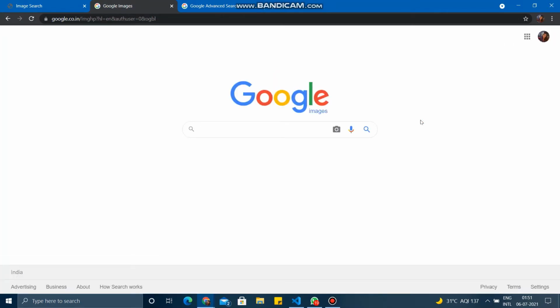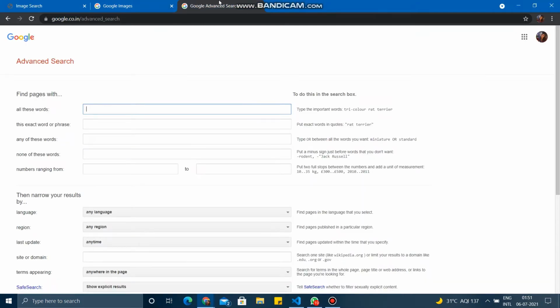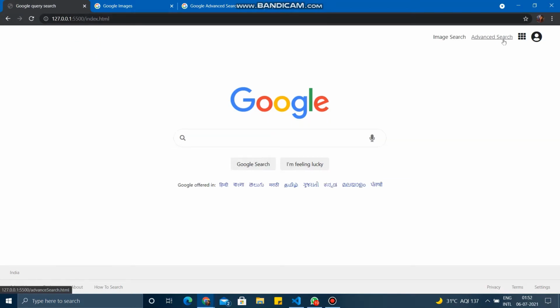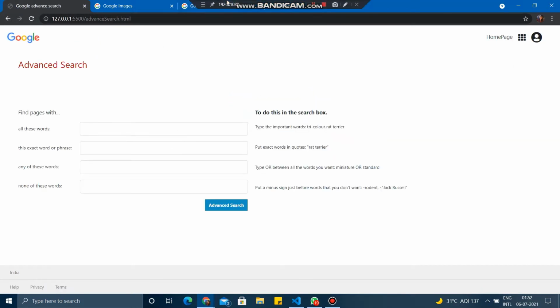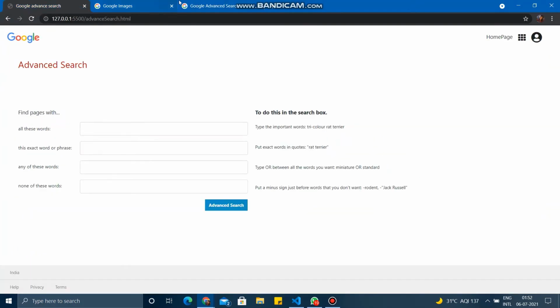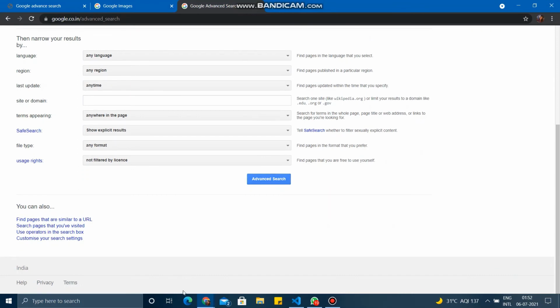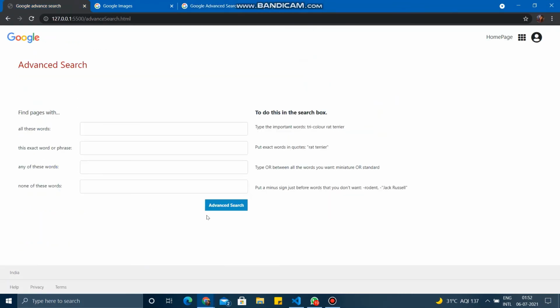The design of the Google image search page is very similar to the one that I have designed. Now coming to the Google Advanced Search page, we have just taken the first 4 fields from the Google Advanced Search and placed them in a similar way. And the Advanced Search button and the footer are placed accordingly.